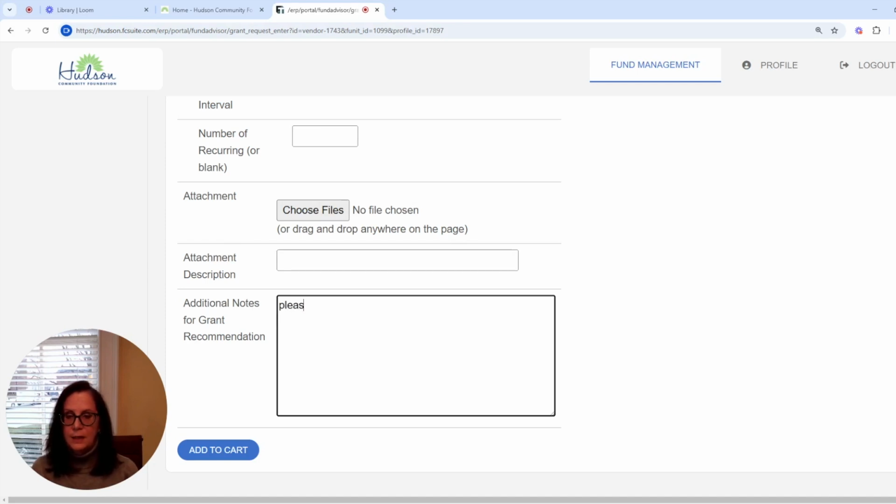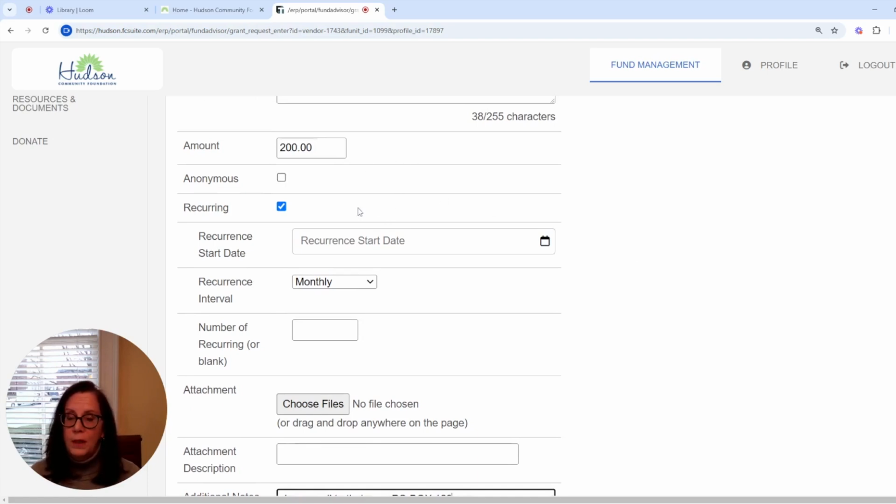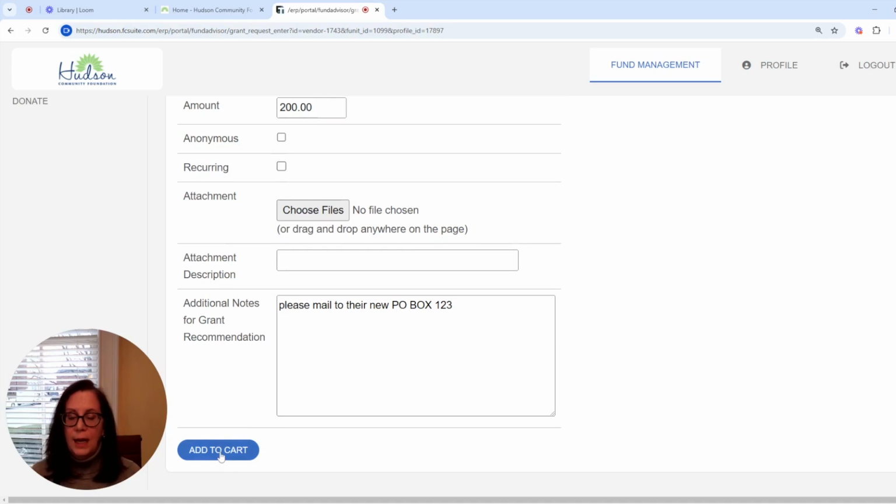This one is please mail to their new P.O. Box 123. So I'm happy with this. However, this won't be a recurring grant, so I'm going to uncheck this box here. And now I'm going to add to cart.